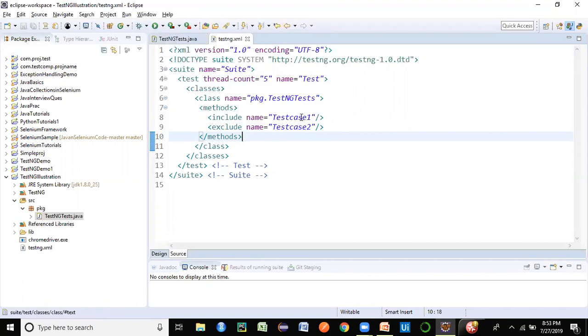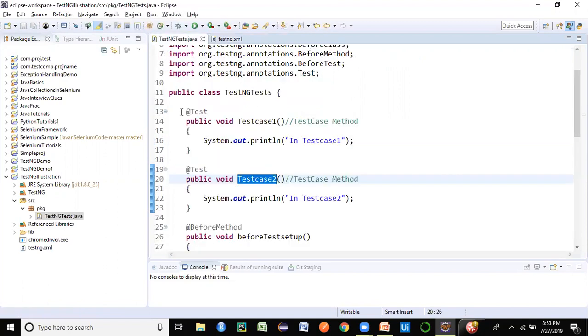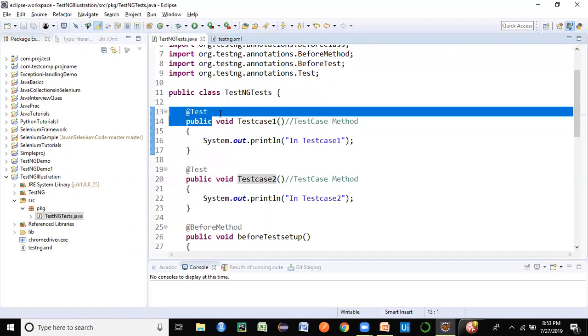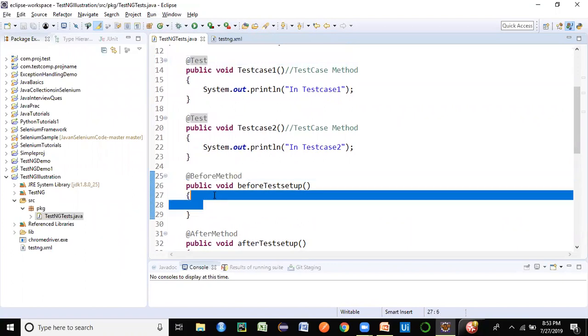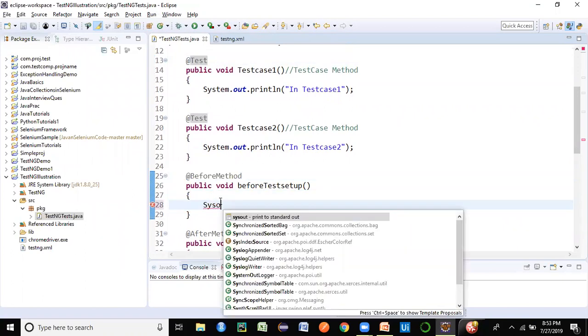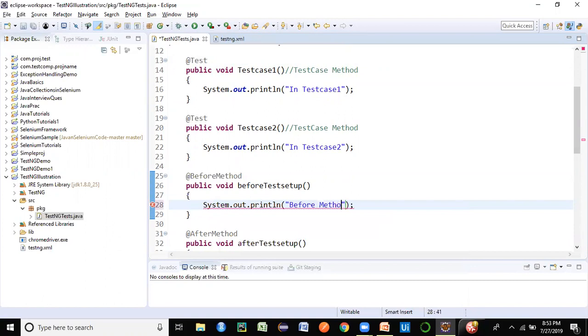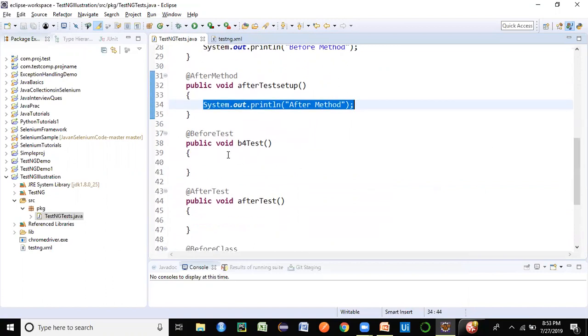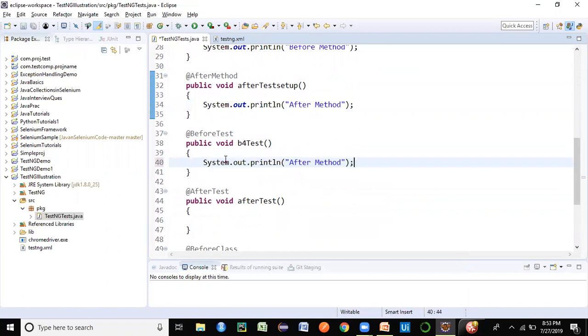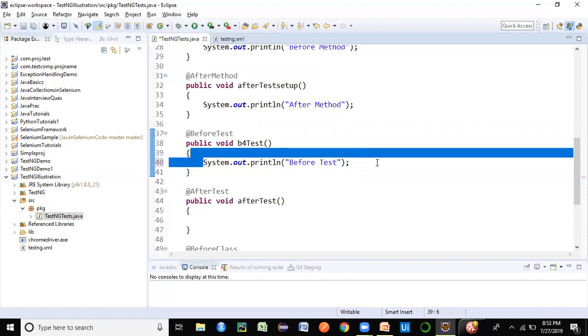And when I say test case 1, what will happen now? It's going to execute only @test. But before this test method gets executed, we know that we are going to have @before method getting executed. So let's write something here. Before method, and let's write some syntax here for after method. Similarly, before test and after test, so that I can explain to you the sequence of the execution. So this is before test, right? And now we are going to have an after test.